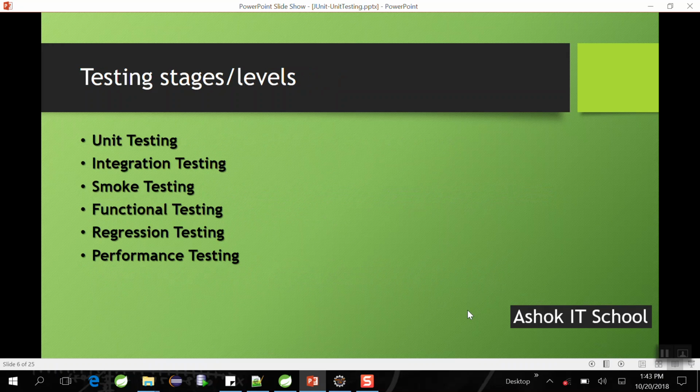Now, once testing starts, there are several levels or several stages of testing. Those stages are: one is unit testing, second integration testing, third smoke testing, fourth functional testing, fifth regression testing, and last one is performance testing. These are called testing stages or testing levels. I'm repeating once again: unit testing, integration testing, smoke testing, functional testing, regression testing, and performance testing.